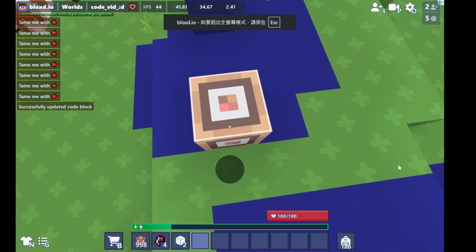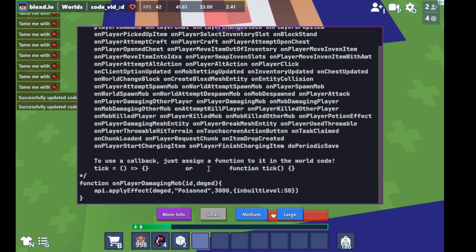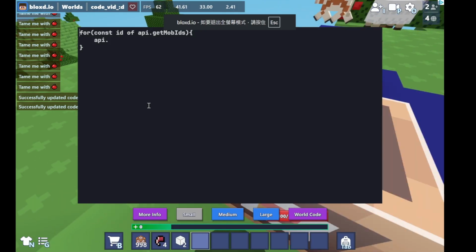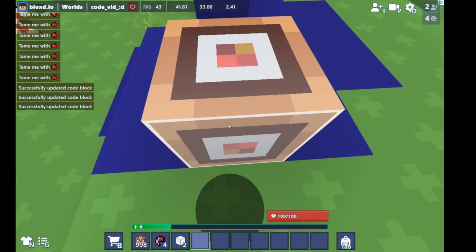But now, what if we just... Okay, what? This can be ridiculous, okay? I dot get mob IDs. I see. We should apply the effect to everyone. Yeah, so it will be immediate because all the mobs are gonna die, if I did this correct. Only if I did this correct though. I might have gotten it wrong.